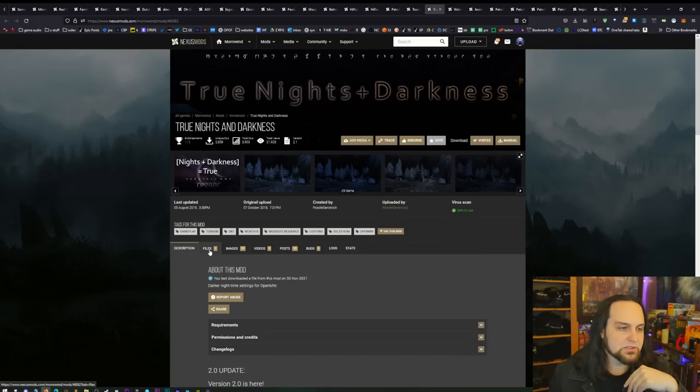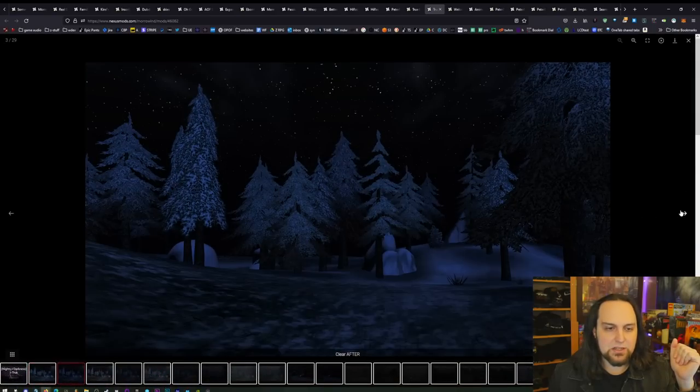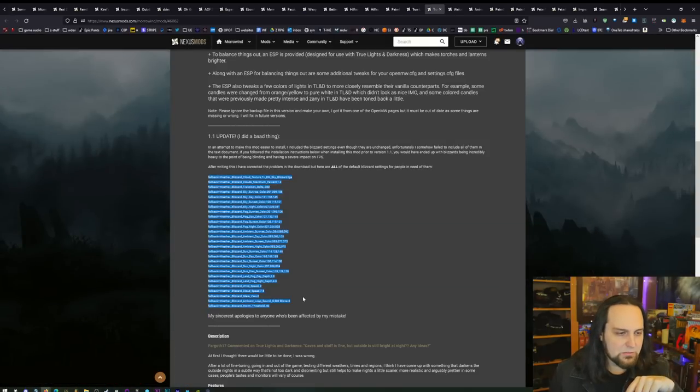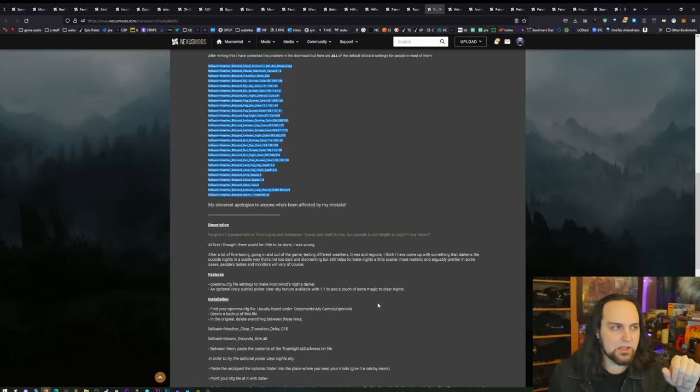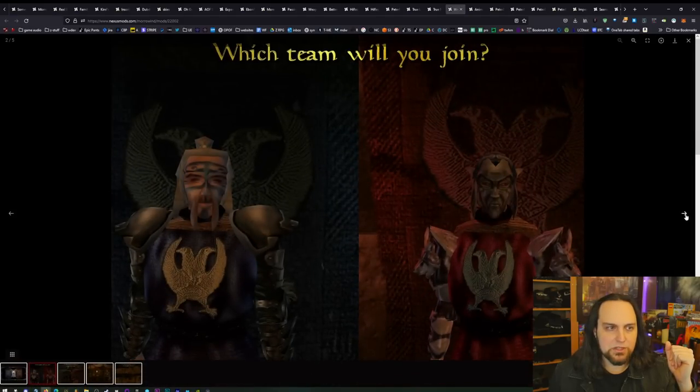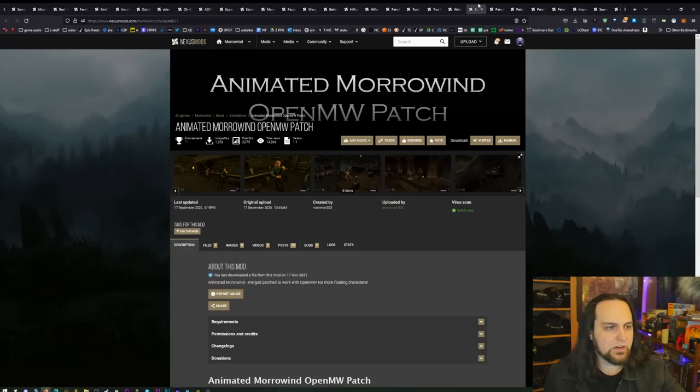True Nights and Darkness. So if you have all the other things installed, you can also install True Nights and Darkness. In order to make this work correctly with OpenMW, you are going to need to go in and change some individual files. All that's going to be noted on the OpenMW modding website that we talked about in the beginning, what you need to change. Welcome to the arena. There we go. Just expands the arena. Fighting there.